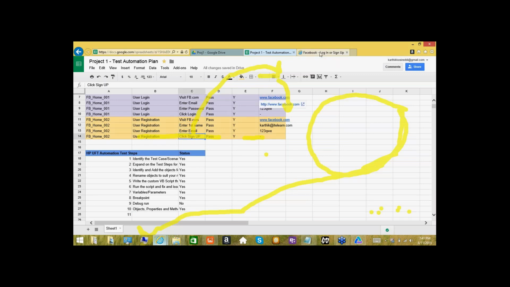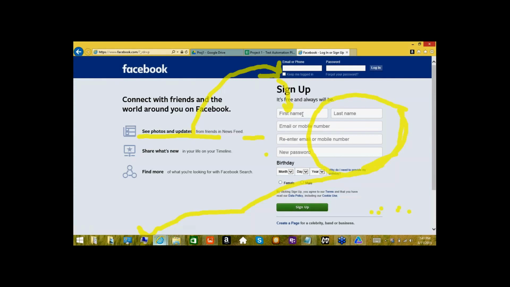Now, what happens when we do that? Let's look at it. Karthik, enter email, and click on sign up. What happens when we do this? Okay, what's your name? What's your last name is coming here?